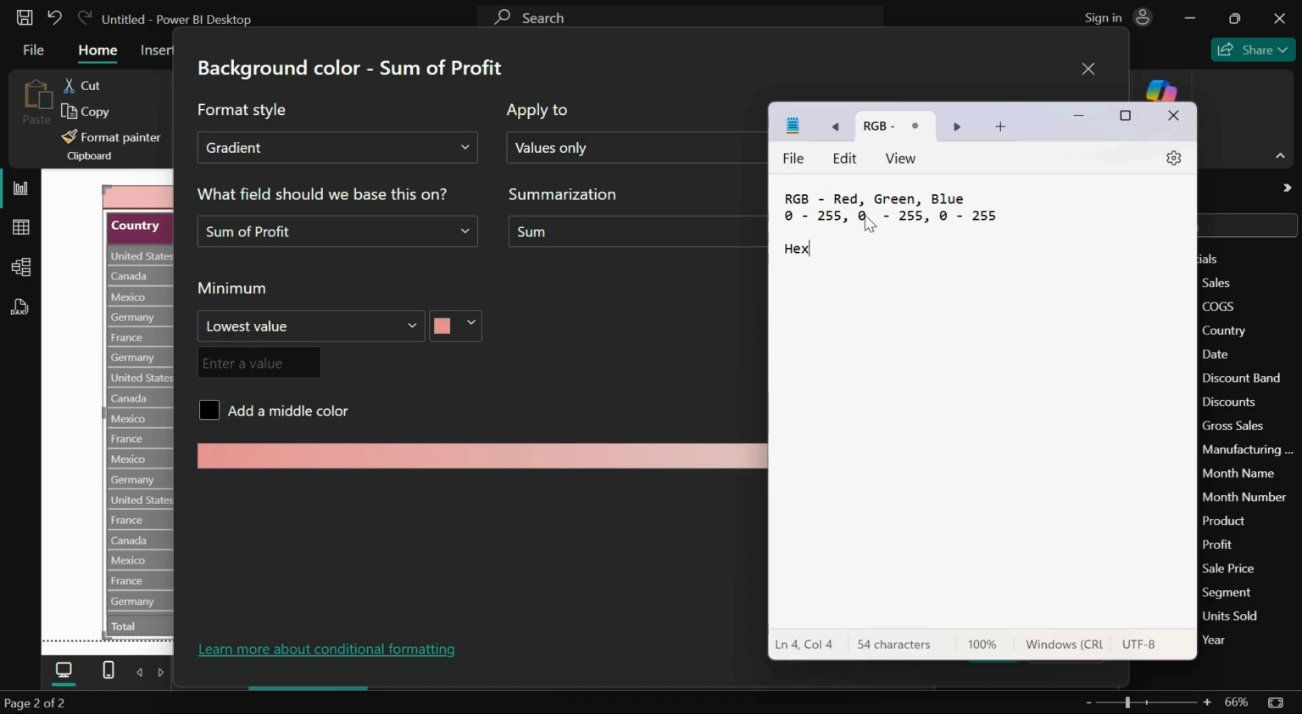Now we have hex values. In hex values we use 0 to 9 and post that, for 10 we specify A, for 11 we specify B, for 12 we specify C, and for 13 we specify D, 14 we specify E, and for 15 we specify F. So there will be a color, and we use six values here.